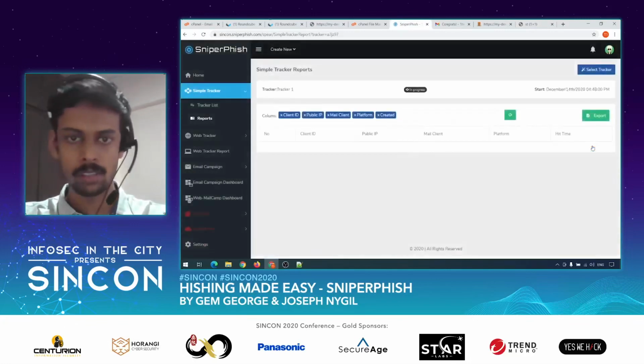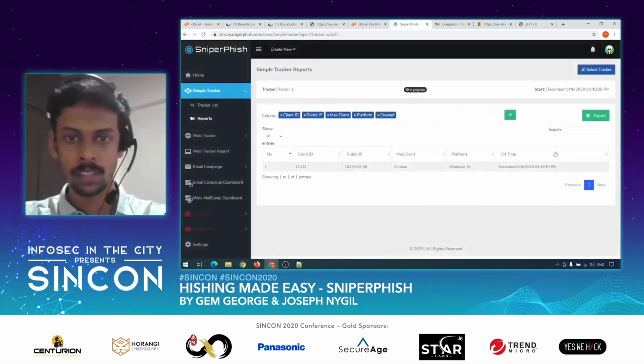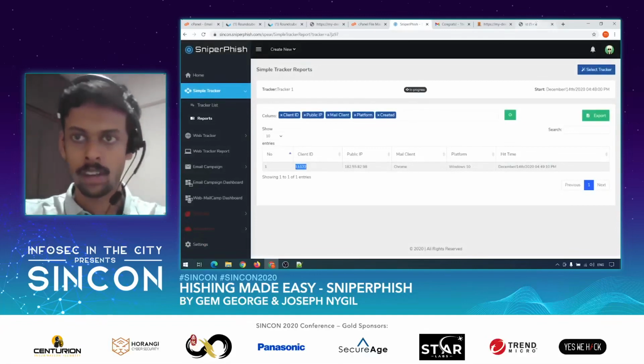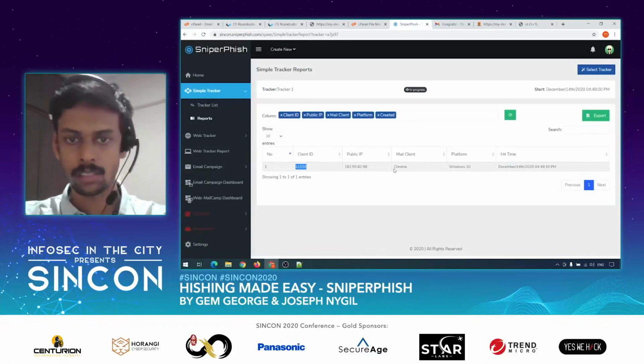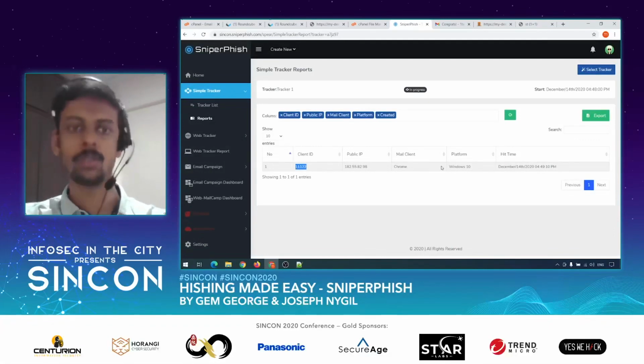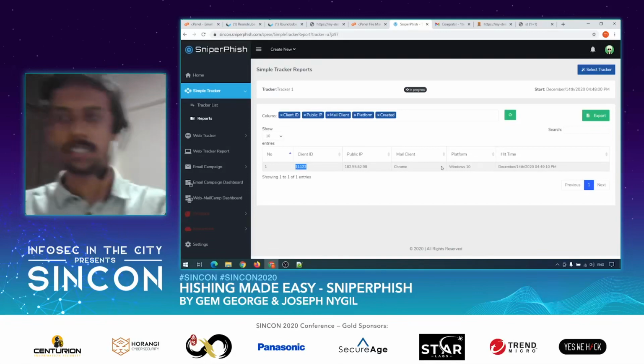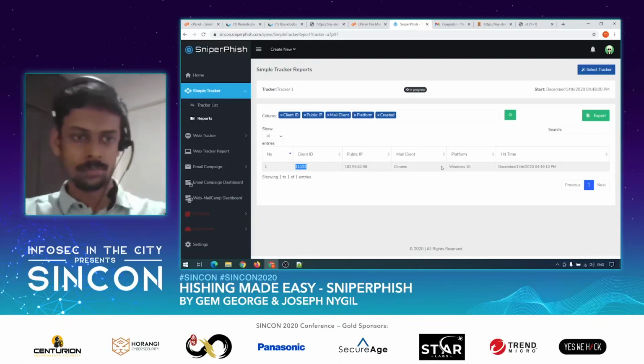Checking for a report. We can see that the image is opened. This client ID we have added at the end of the URL, along with the public IP. So basically, it's a simple tracker, as the name indicates.